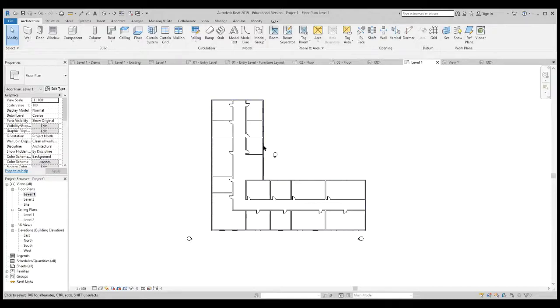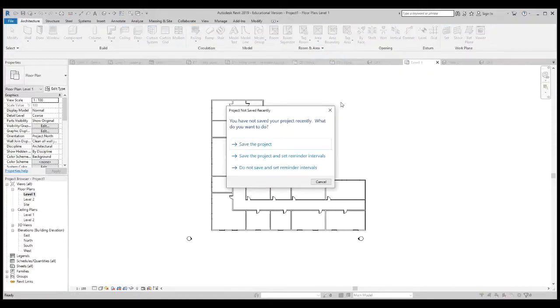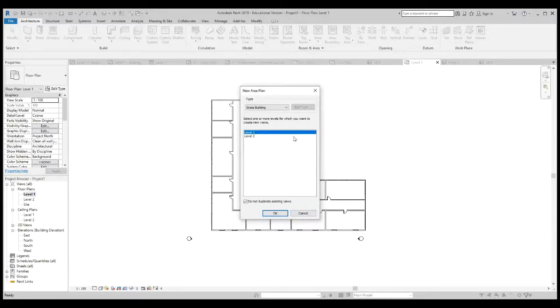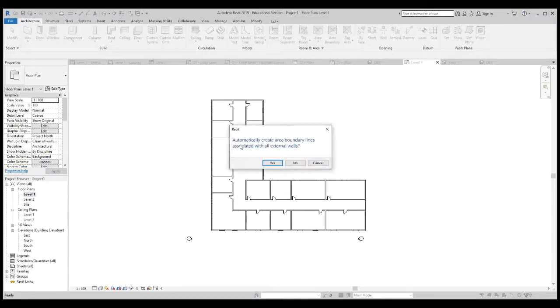Okay, now that we have this, what we need to do first of all is to create the area schemes. So we'll go to areas and we'll say we want to create an area plan. Once we say that, it will bring out a dialog box. It's asking us, is it the gross building area that we want to calculate, or the rentable building area, or just the architecture department? Remember, we created this architecture department here. So for the purpose of what we want to do, let's just select rentable. And let's say we're doing it on level 1 because level 2 is just our roof. It's saying automatically create area boundary lines associated with all external walls. Just say yes.